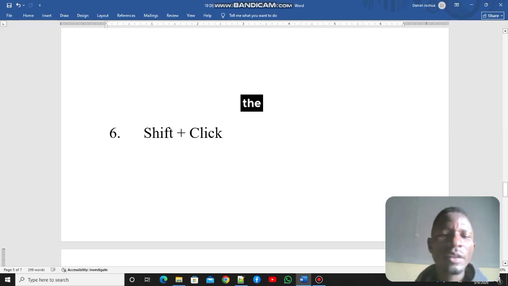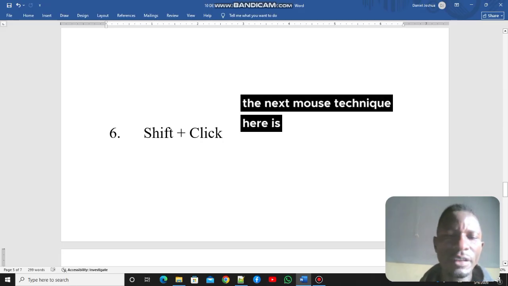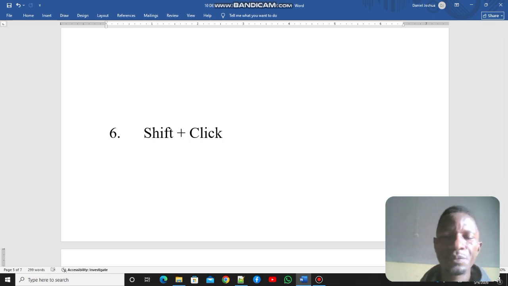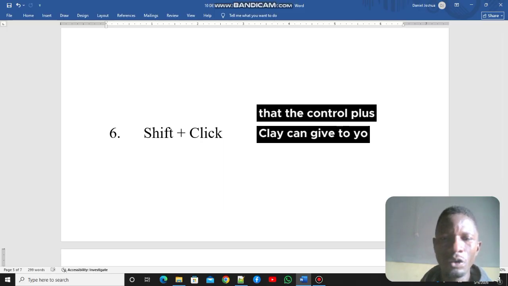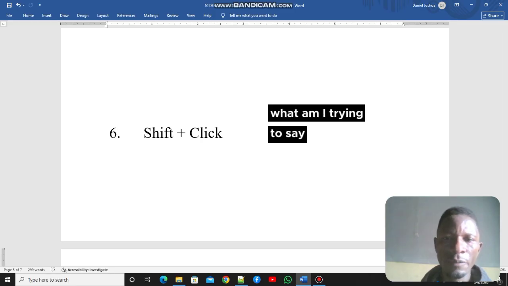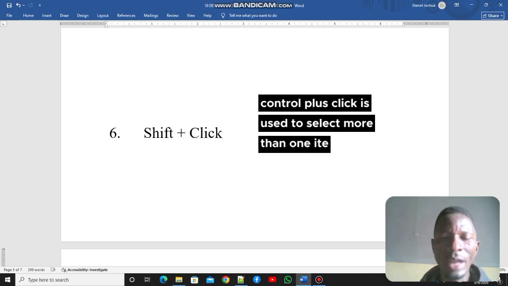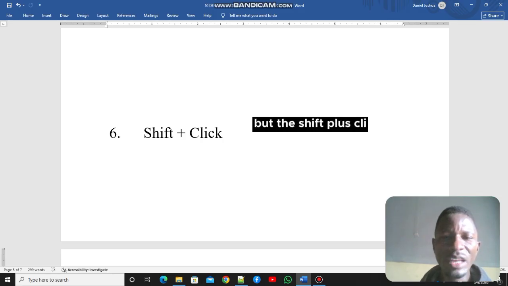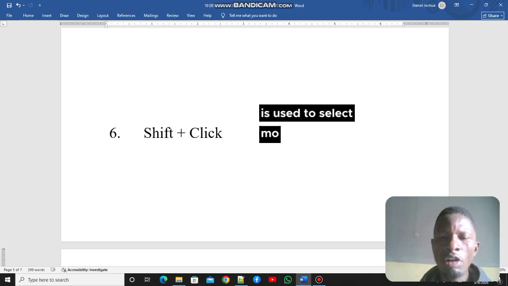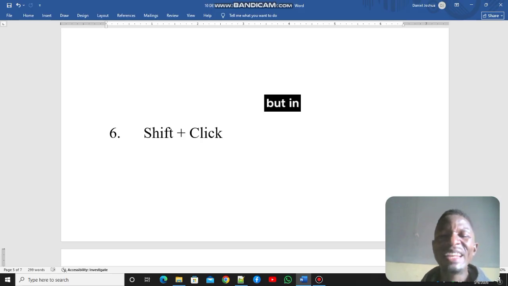Okay guys, the next mouse technique here is the shift plus click. The shift plus click is a certain level up from what the control plus click can give you. What am I trying to say? Control plus click is used to select more than one item, but the shift plus click is used to select more than one item in a range, to a certain range of items.